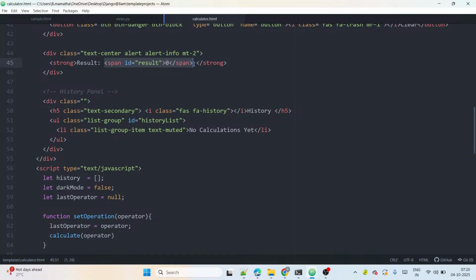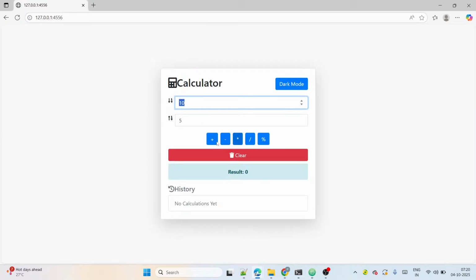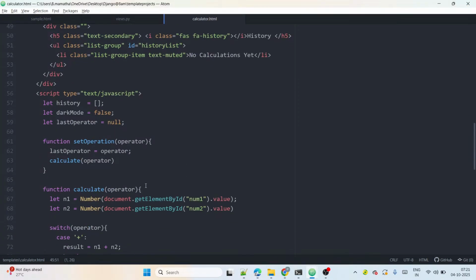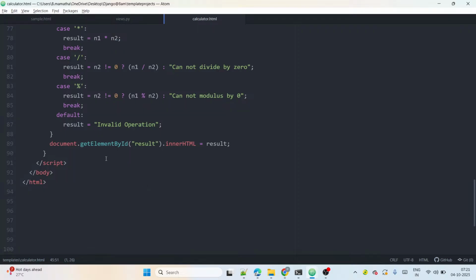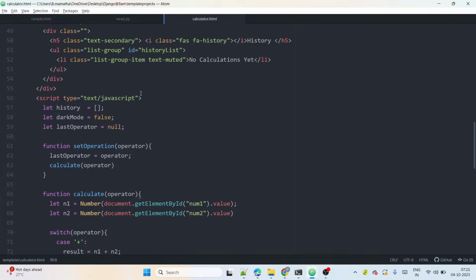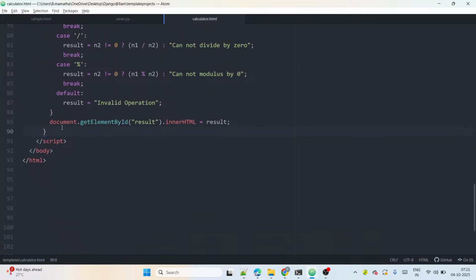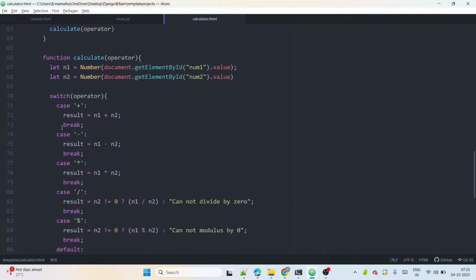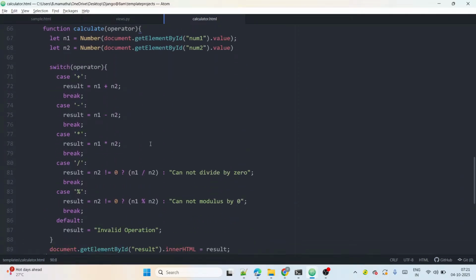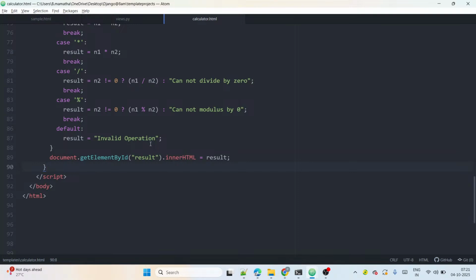Right, this is about working on these 5 buttons. Now, how to save this to history? Next, let's talk about saving to history. This is the ending of the script tag, this calculate function. Okay, now let us go here.